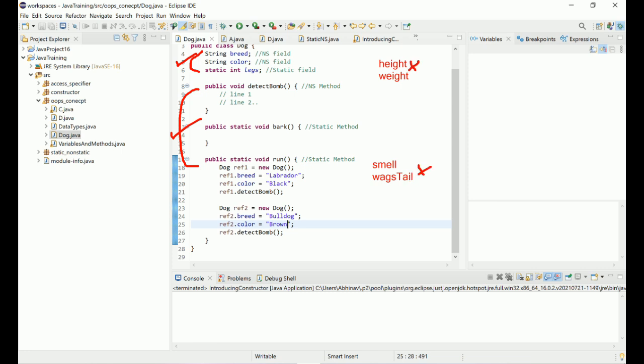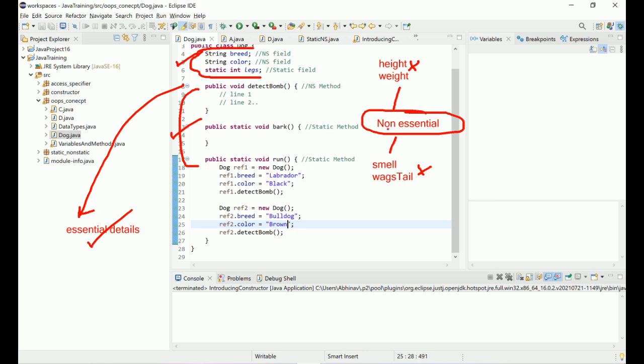So these are the attributes and activities that we have ignored because these are non-essential details as of now in our current context, and the attributes and activities that we have coded in our class in the current context are essential details. So exposing essential details and ignoring non-essential details is also an example of abstraction. So this is the first example of how you apply abstraction in Java.